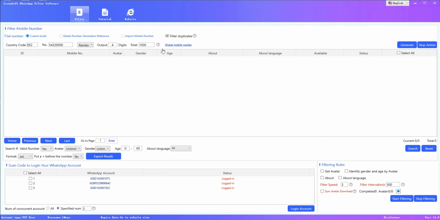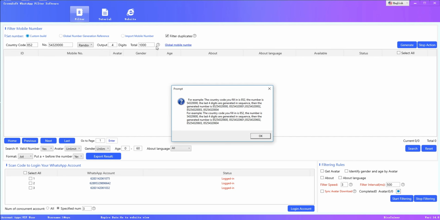Then the generated phone numbers are 0852543200000, 852543200001, 852543200002, 852543200003.